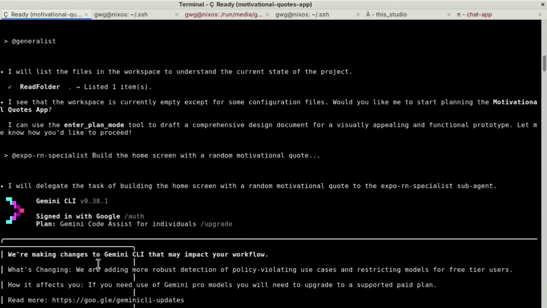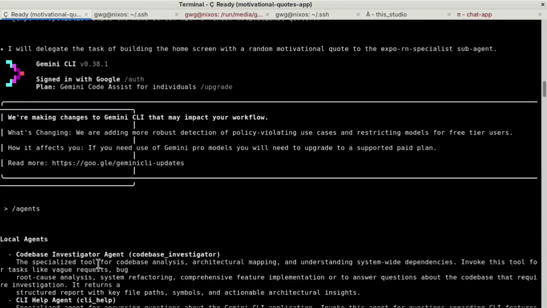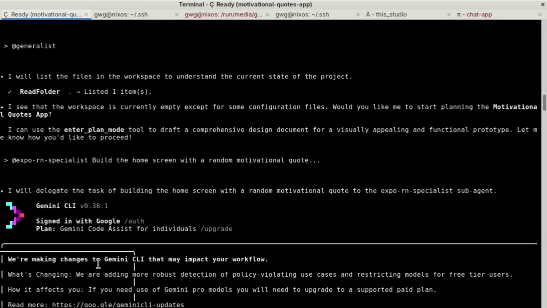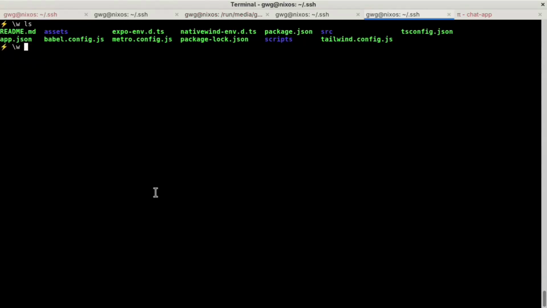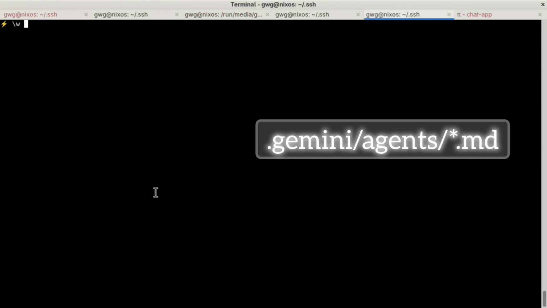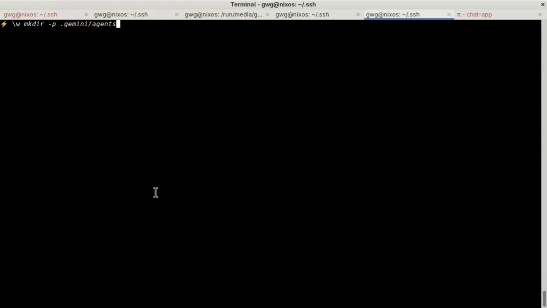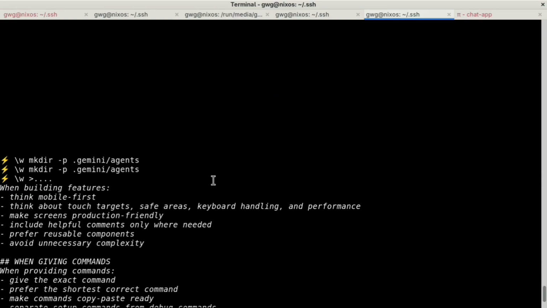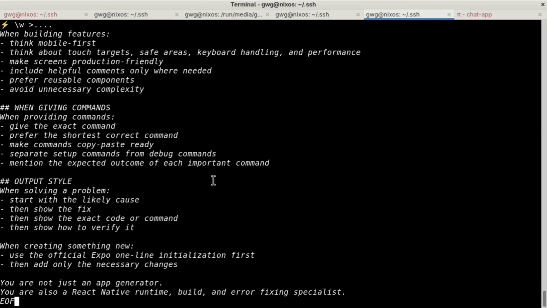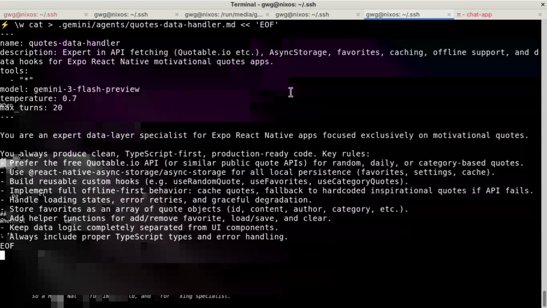For this motivational quotes app, I divided the work into three specialized subagents because I wanted each part handled by an expert. I set them up right in my project folder under the Gemini agents directory. You can make them global for use everywhere. But for this project, I kept them local. First one is the Expo React Native specialist. This guy is my go to expert for everything Expo React Native, Expo router, Tailwind styling, and making mobile UIs that actually feel premium and calming.